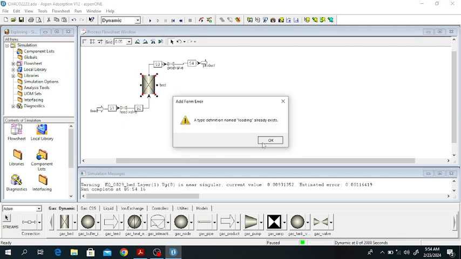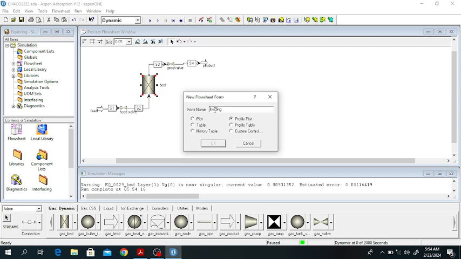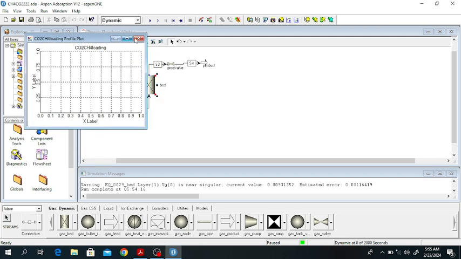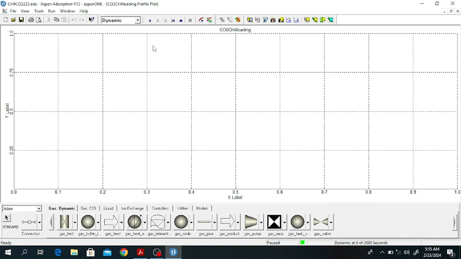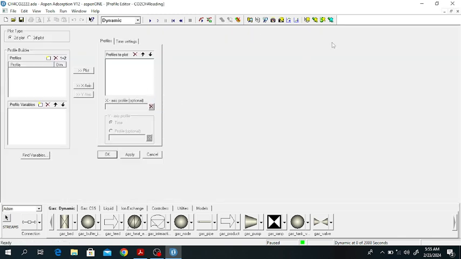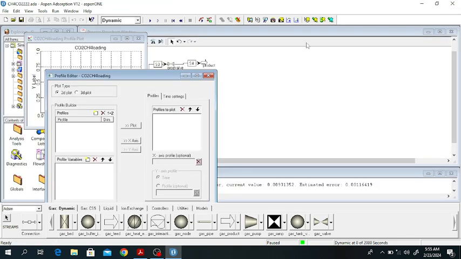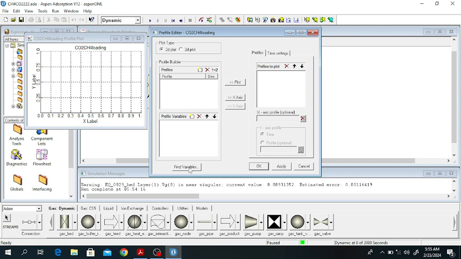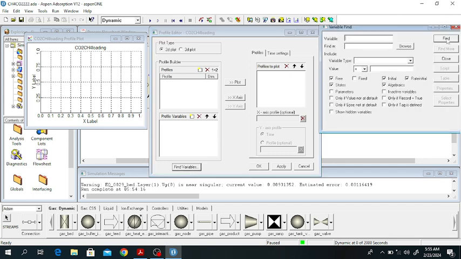So it already exists. The loading already exists in Aspen Adsorption. So CO2 and methane loading. Click on OK. Okay, maximize this one. Right click, go to profile variable. Minimize this one. Okay, click on point variable.